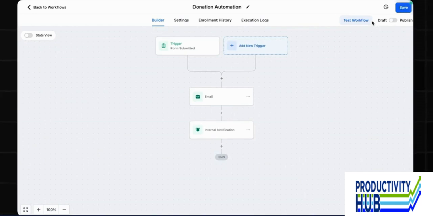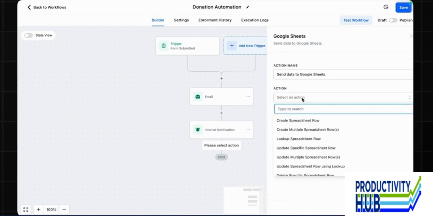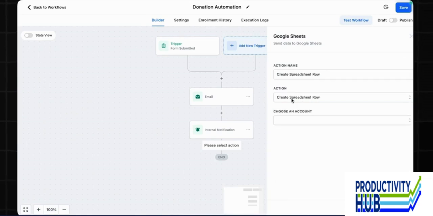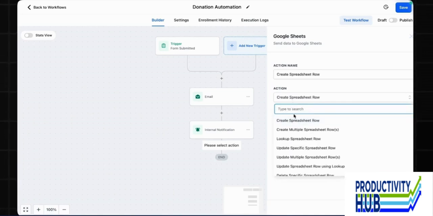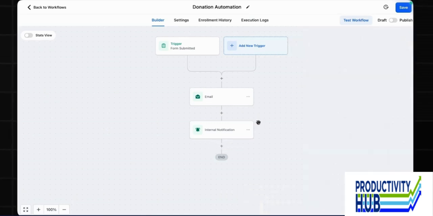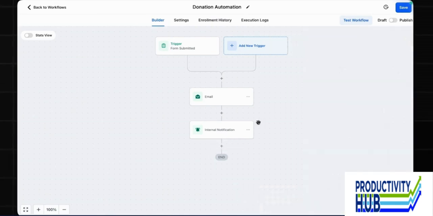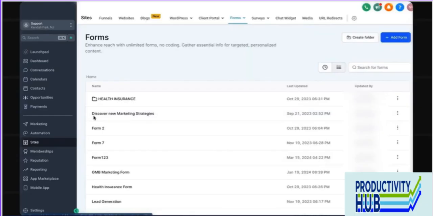But if you want to add in some more things just to give you some ideas, what you can do is add in a Sheets element. This allows you to add this entry with the person's name and the email into your donation Google Sheets if you're tracking it that way. And you can easily do that by clicking on the Create Spreadsheet row. But again, it depends on the kind of workflow that you're using. You can choose to add in more events if you feel like. For now, I'm happy with this. So I'm going to hit Publish and hit Save.